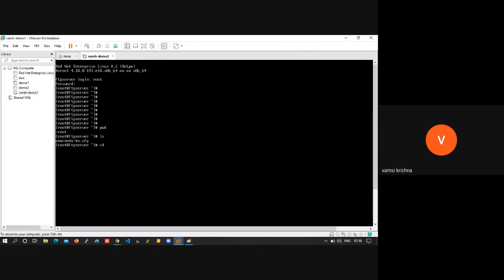So cd space slash etc. Etc is one of the directories. Cd is the command to change the directory from slash root to slash etc. That means I want to move from the slash root directory to another directory. So I have to use cd. Cd stands for change directory, space, the directory name. In our case, the directory name is etc. Now we are in etc. You can even type pwd to make sure you are in etc.